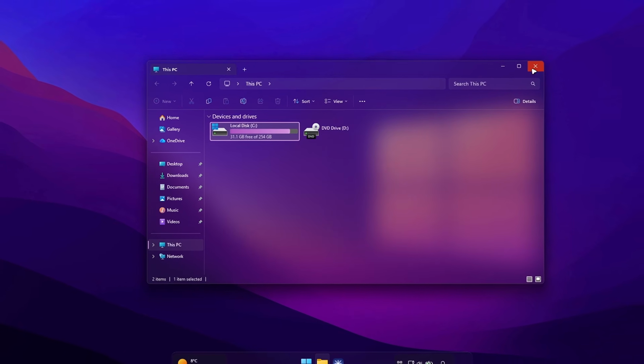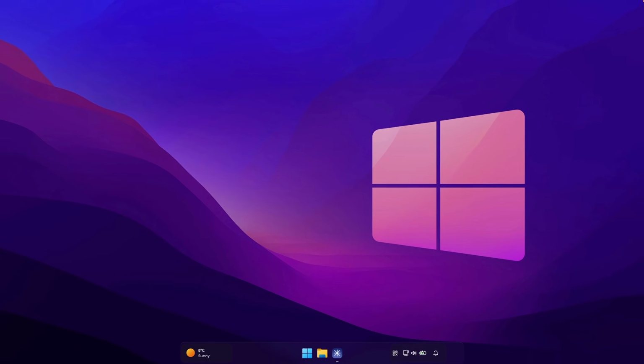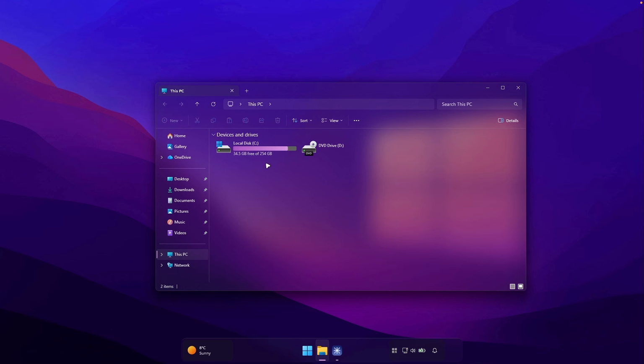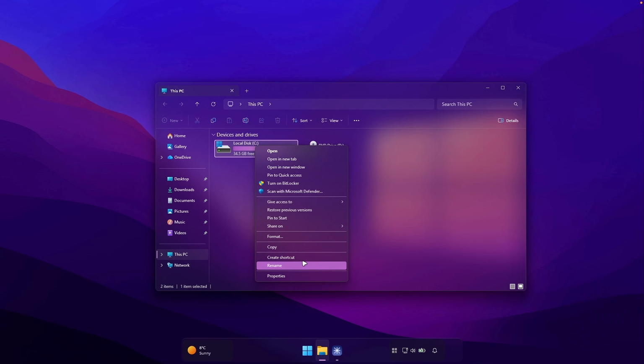Now let me show you how you as well can make Windows transparent. So pretty much by 100% transparent, I mean you will get this super sleek transparent taskbar and also this file explorer. And then if you go for example to local disk C, right click on it, you can go to show more options. You can see also that this menu is transparent.